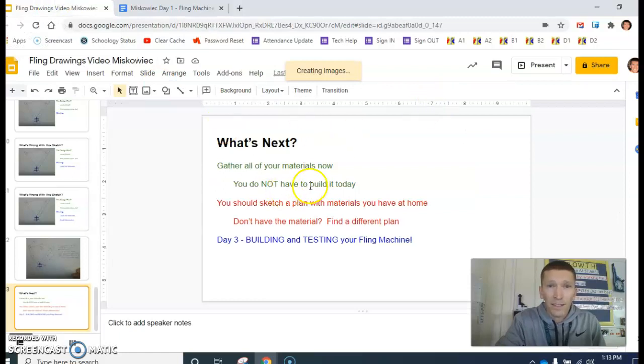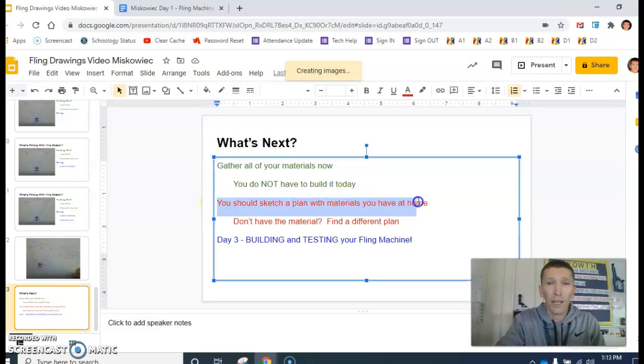So that's what you're working on for today. As far as what's next, just gather your materials. You don't have to build it today. You're going to be doing that on day 3. But you also need to know that you have the materials. So if you sketch a plan where you don't have the materials at home, find a different plan. You've got to make sure you're able to follow your plan. And then when you come in on day 3 of the Fling machine, that's when you're going to actually build it, follow your plan, and test it out.